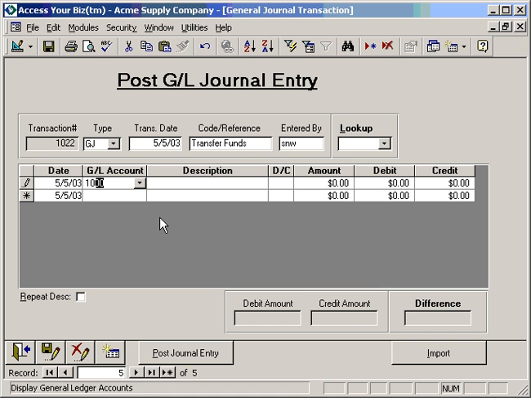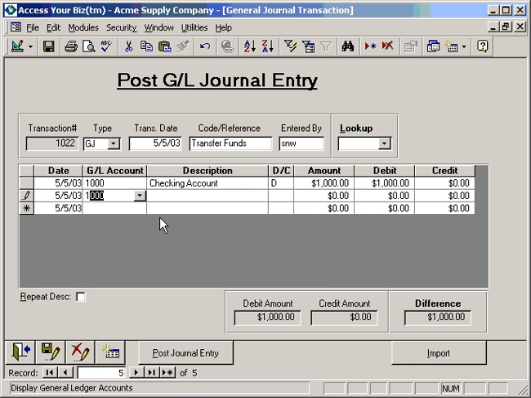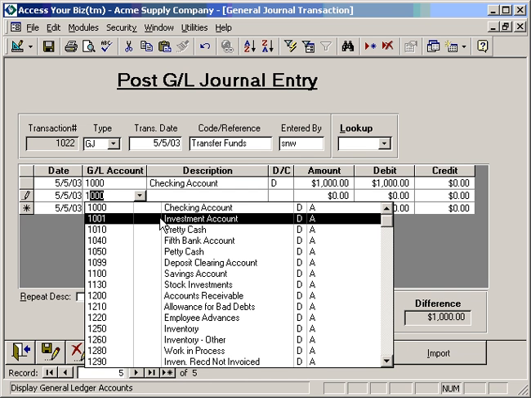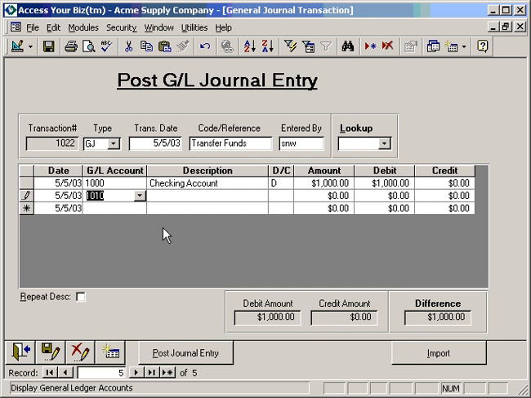We're transferring from our checking account, and we're going to transfer $1,000, and we're going to go ahead and transfer it over to our petty cash account. And notice that the first entry is a debit and the second entry is a credit. These items are in balance.